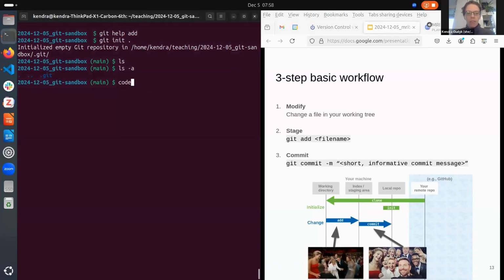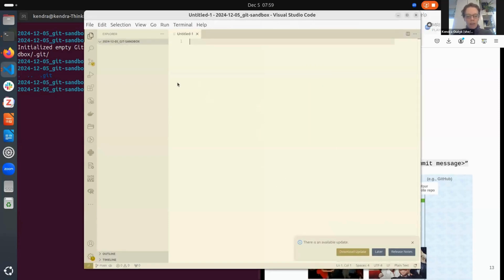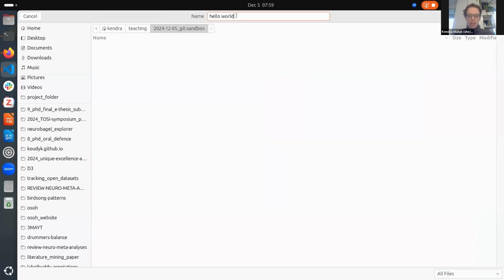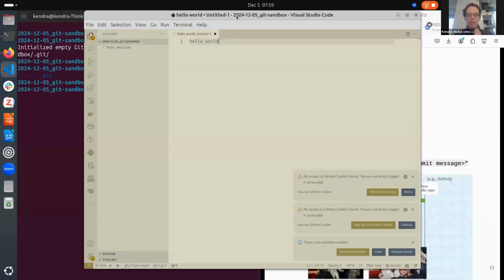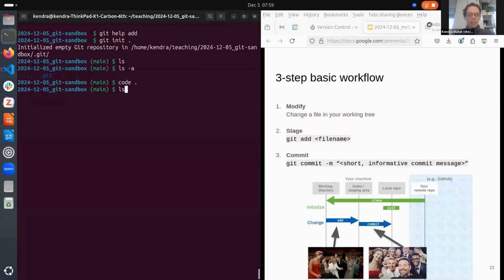I'm going to make a file. I'm going to open VS Code in this directory and start a new file. And I'll just type something in it and I'll save it as a text file. So now I have this file in my directory. If I run ls to show the contents of the directory, it's right there.